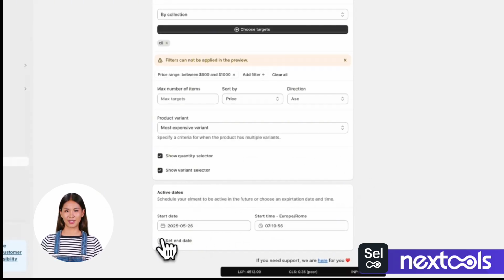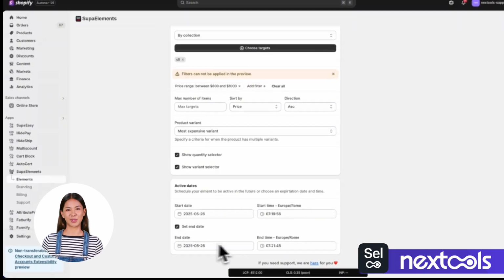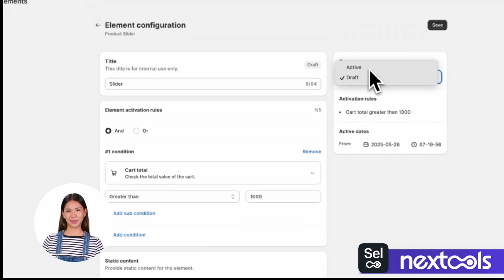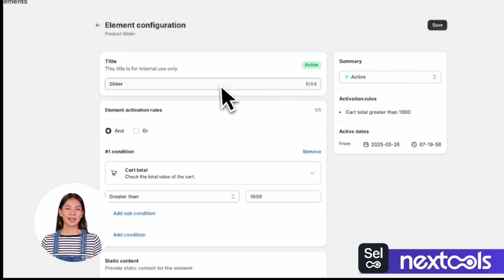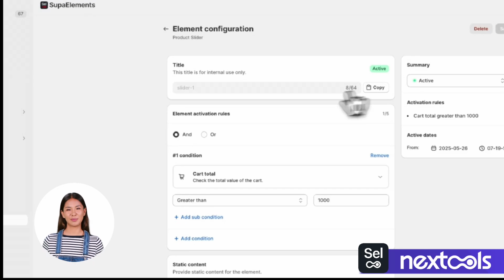The last window gives us the possibility to schedule the offer for a specific period of time, days, or even just a few hours, but at the moment, we'll leave it turned off. Okay, now I activate this dynamic element here and click Save, and our offer is ready. Let's copy the name of the element and let's set it in the checkout page.